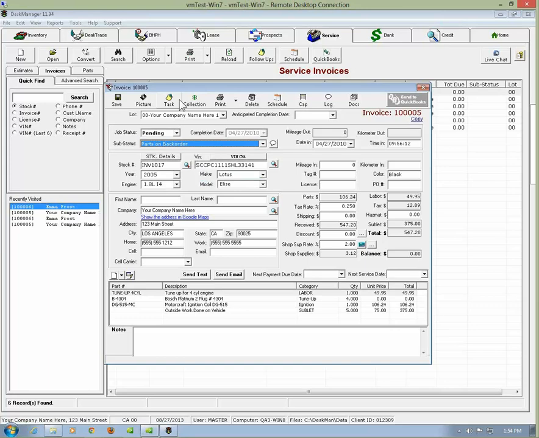Now, if you have done collections on an invoice, you will not be allowed to send it back to being an estimate. That is the one major restriction.